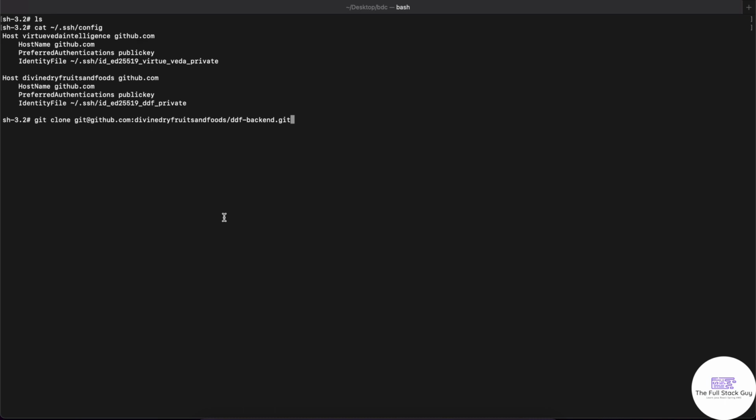Don't press enter. Wait. So now, for all the users who would be seeing this, git clone git@github.com. This .com we usually put this way, but now as we have two repositories, for github.com we have an alias of divine dry fruits and foods, which is on, if you all can see, host space divine dry fruits and foods. We have replaced github.com with that alias.